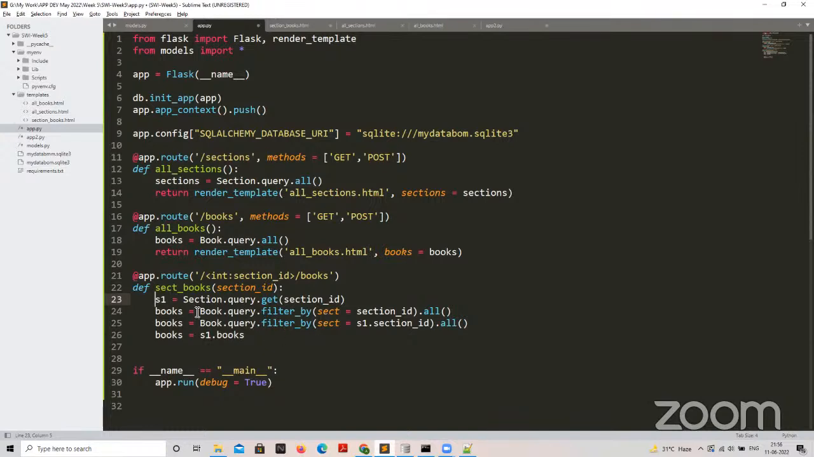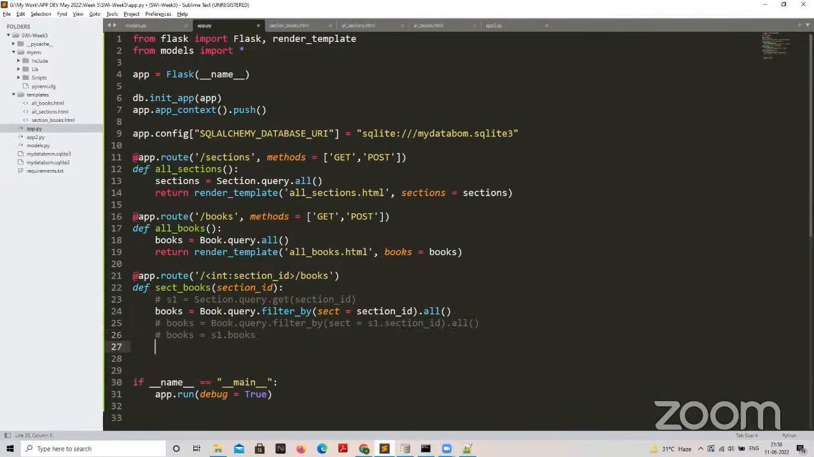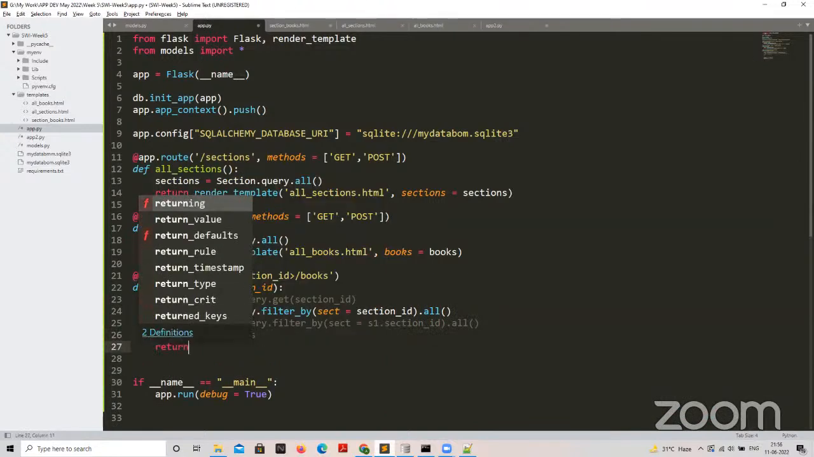Let me just use a one-liner. I'll just use this: books.query.filter sect equal to section ID. Once this is filtered, I just need to return and render the template.